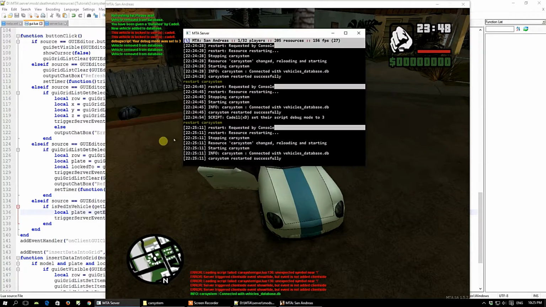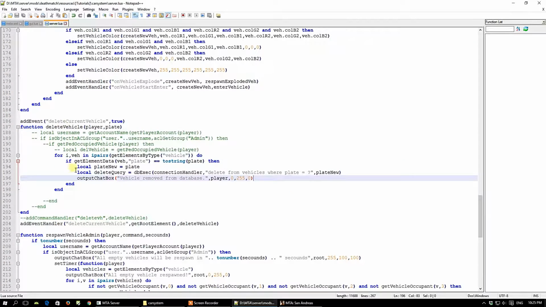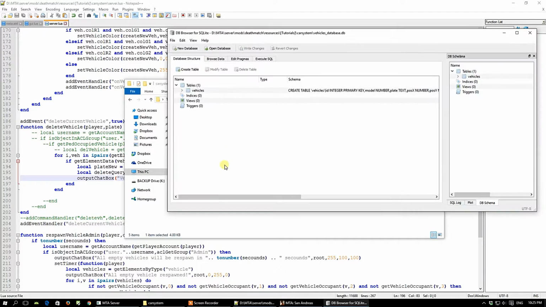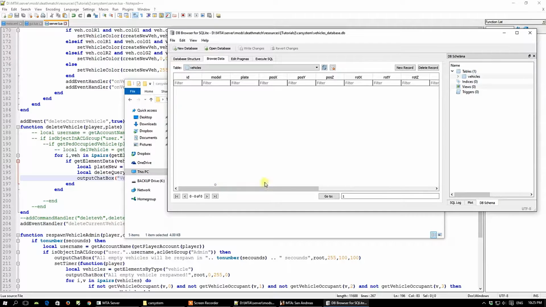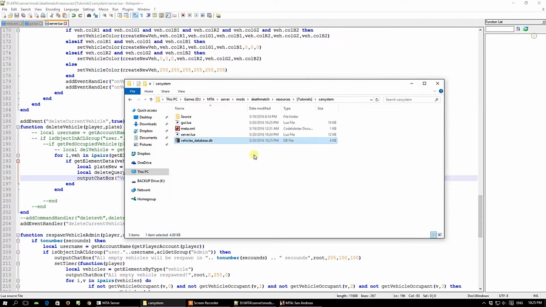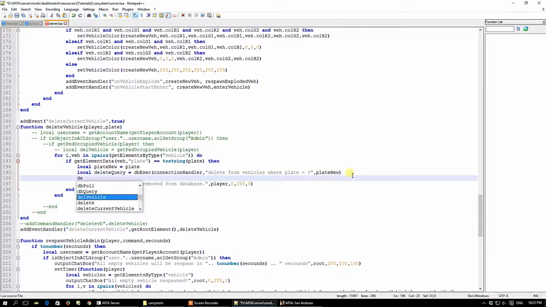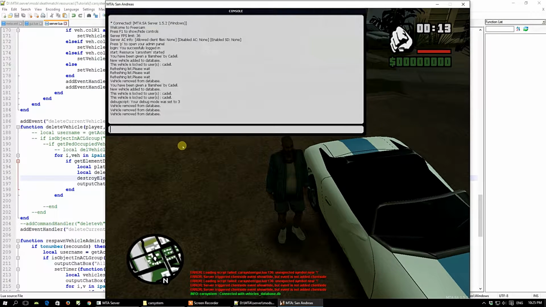Oh, we forgot to destroy the element. So now the vehicle will be deleted from the database, and as you can see, the database is empty, but we have forgotten to use the destroy element function. After that, destroy element that vehicle. Let's try it again.